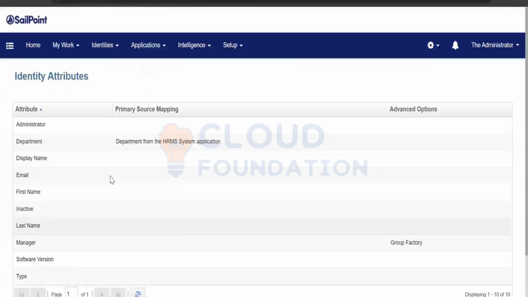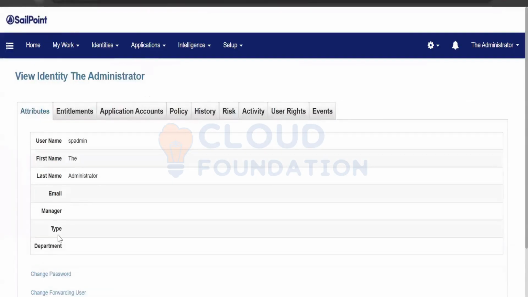We define from where the value needs to be mapped. By default, it won't reflect. What you have to do? You have to refresh all the attributes, particularly all the identity attributes need to be refreshed so that the value can be mapped from the HR application to SailPoint.